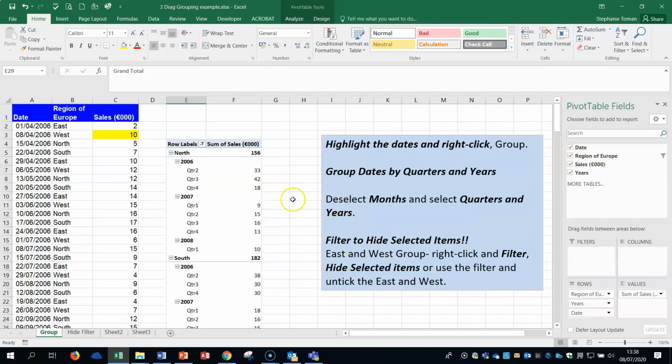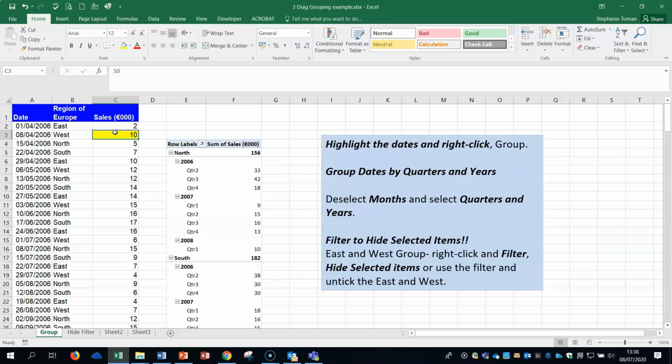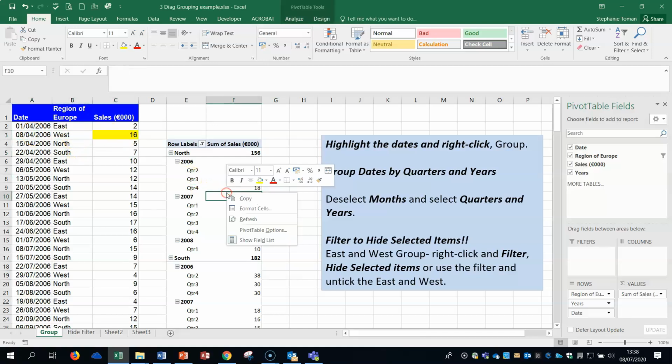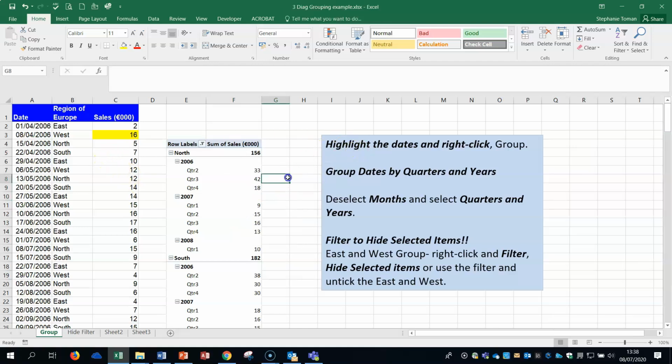And remember, just as a quick one, if they ask you to change the data in a table, it's not the pivot table, it's in here. So if they ask you to change something to a data for 8th of the 4th, 2006, West to 16, it's this that you refresh, not that. Okay, so just be aware of that. It's a simple one, but people tend to take it for granted that that's what they do.